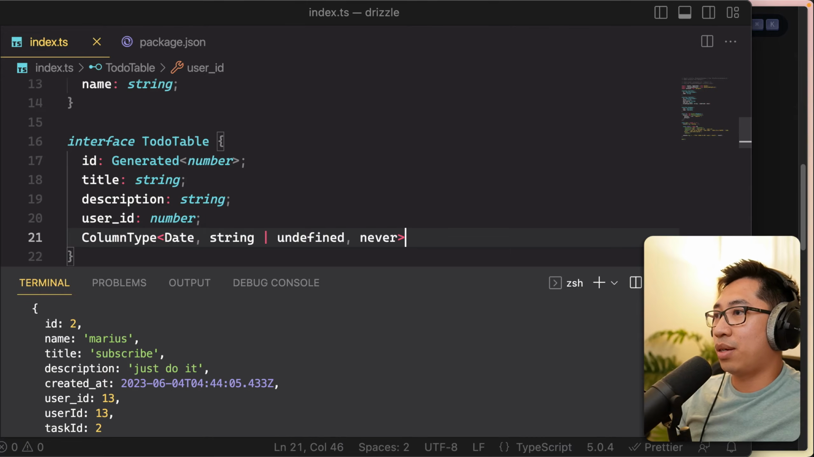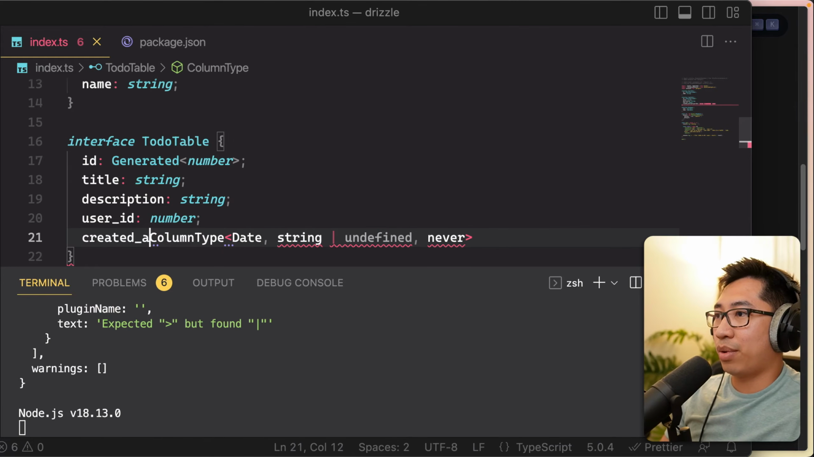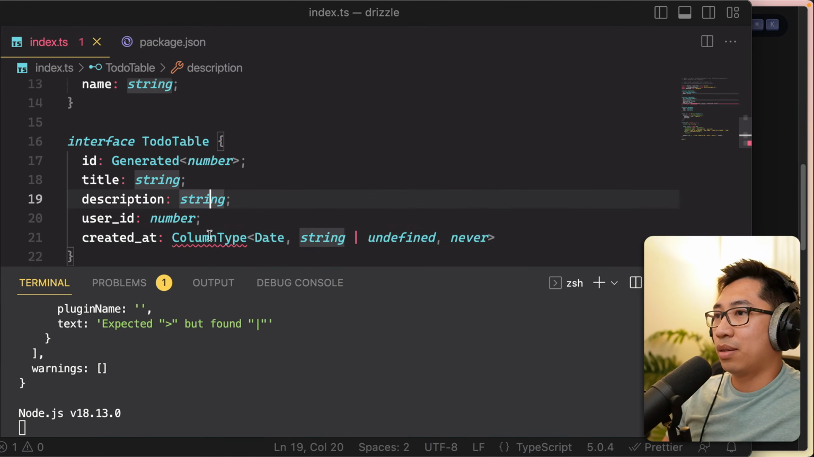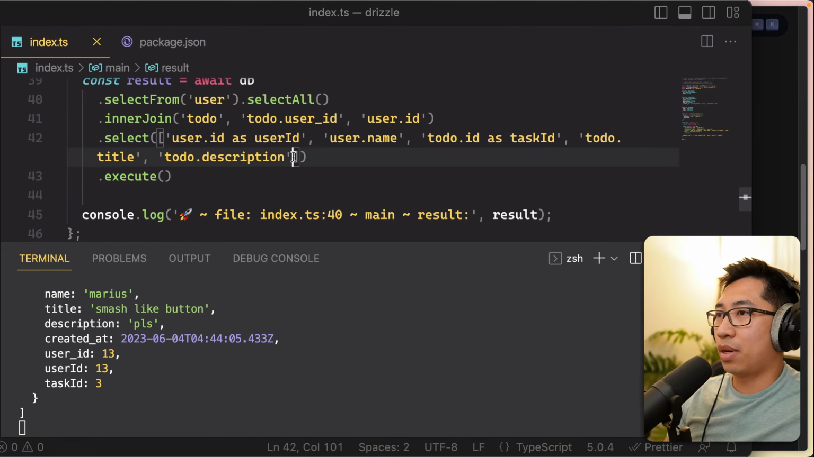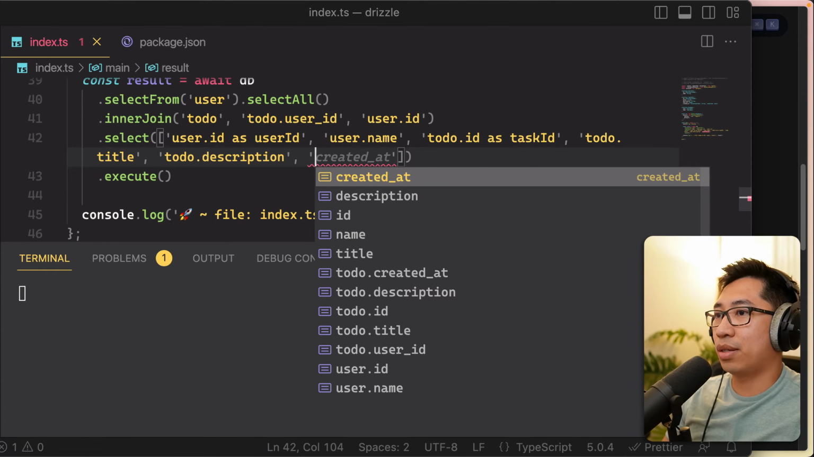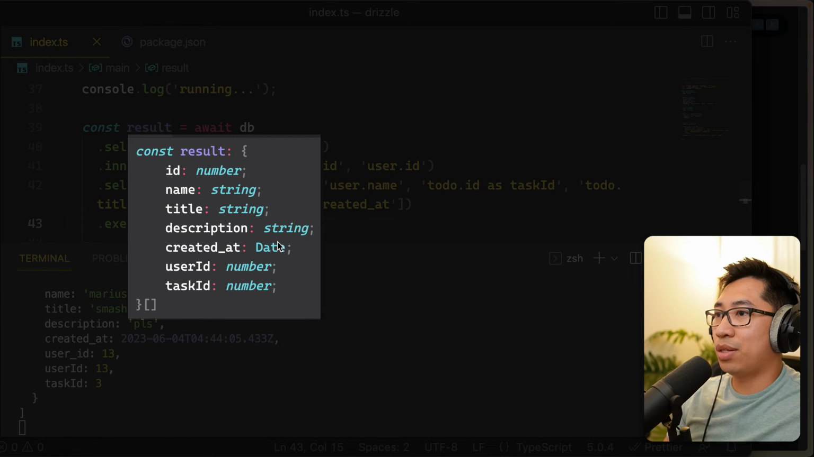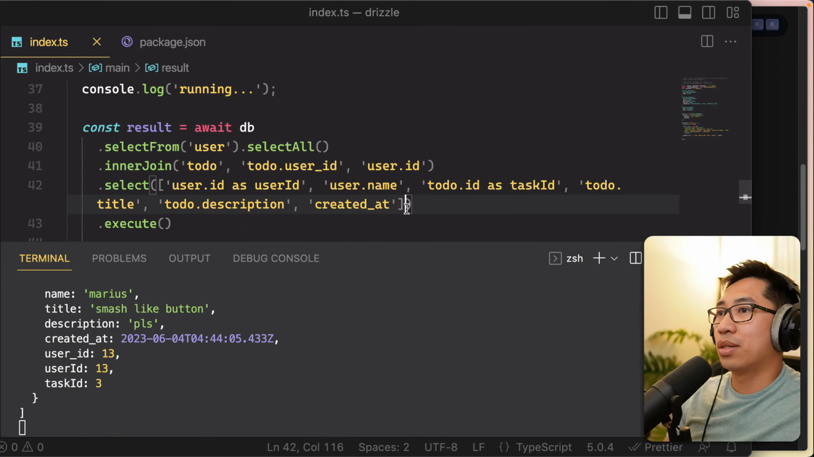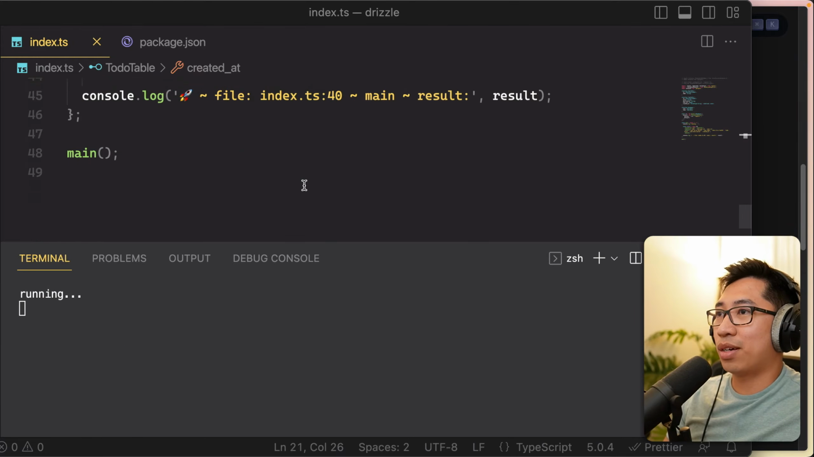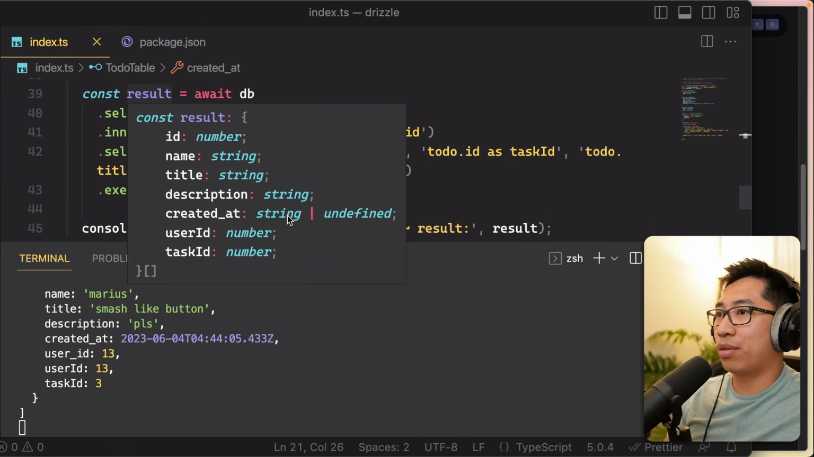So if we added that here and did, I think we had created at, I guess I need to add it to my select here, and there you go. You can see that it turns it into a date object. If I just delete this, does it give me back a string, I assume? Created as string or undefined.